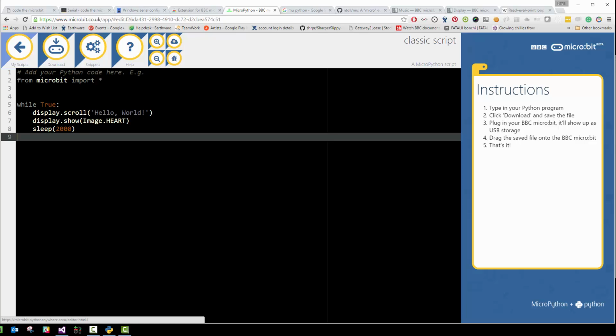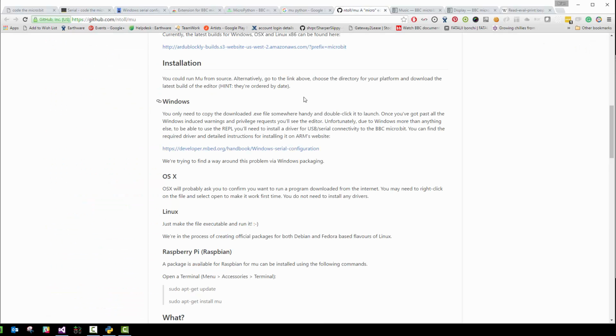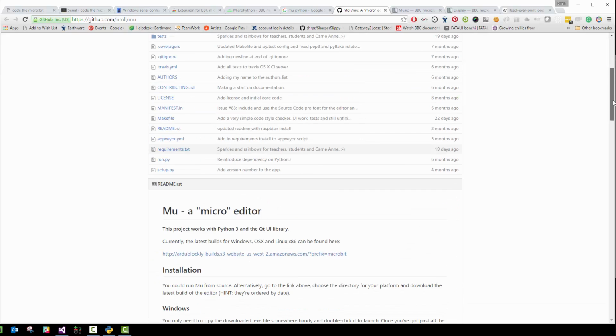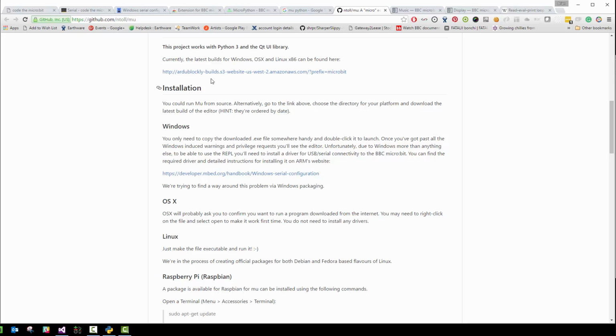Now the browser-based editor is great, but if you start to get into this a bit more, there's a better editor that's built for Python on the Microbit called Mu. So if you go to Google, type in Mu Python, you'll find this link at the top. It says GitHub. GitHub is a place where developers share their code and their programs. So if we open that up, you'll come to this page. If you scroll down, it'll tell you about Mu and what it is. It'll tell you how to install it and where to download it from. For Windows, for Mac, and for Linux.